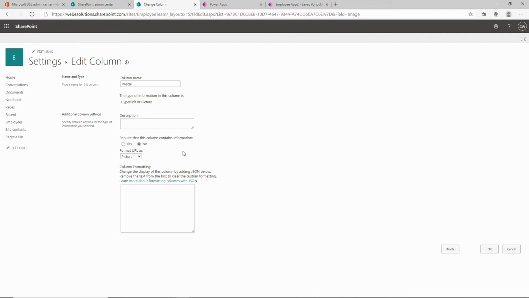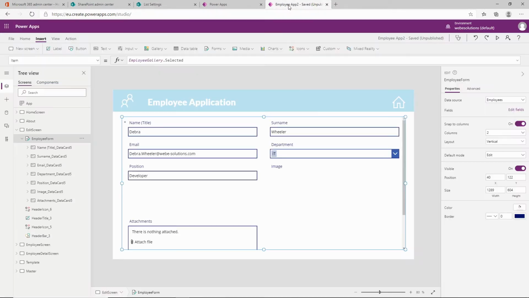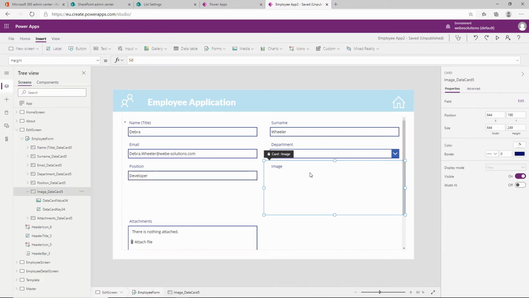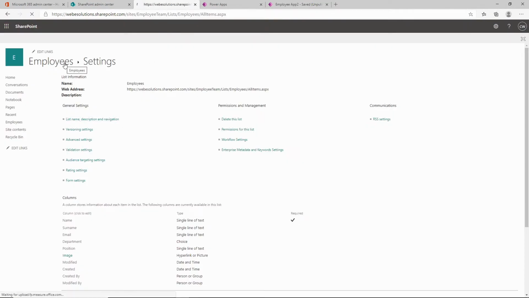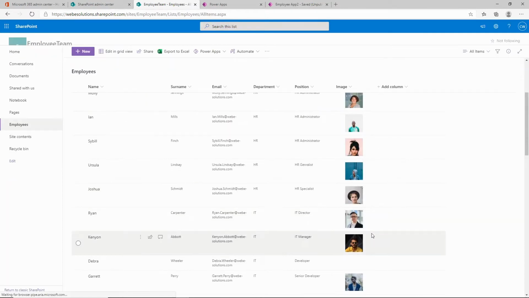If you set it to hyperlink, the images in our application wouldn't display that well, and because it's a picture, it's not so easy to edit it. You could always go back into the application and delete this card, or you could set this card to a custom card, but I'm not going to do this for this application. I'd prefer that this image is edited in SharePoint.